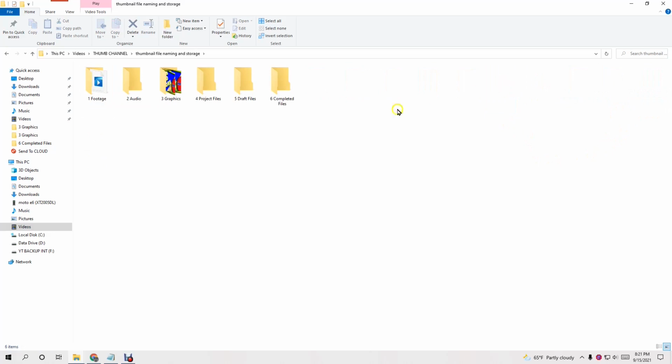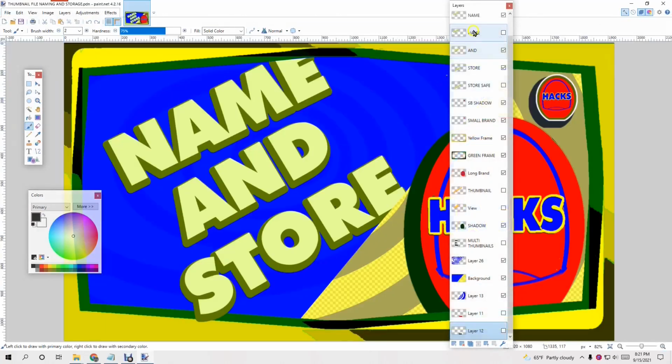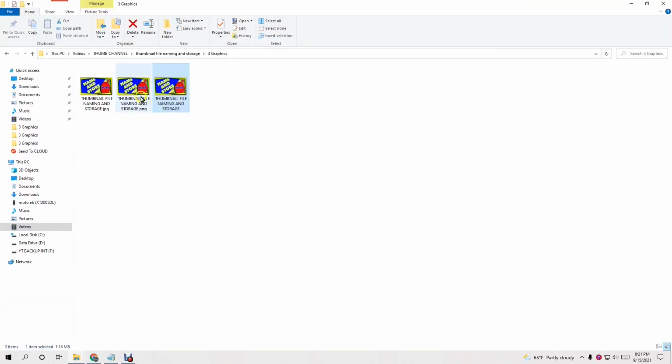File naming and strategy. Here's our graphics. This is our gold standard right here. We don't want to mess with that at all because it still has all its layers. And then if we need to make any changes, we can just go back to that. These are the only two files that I'll actually show when you're uploading your thumbnail to YouTube. And there you have it.